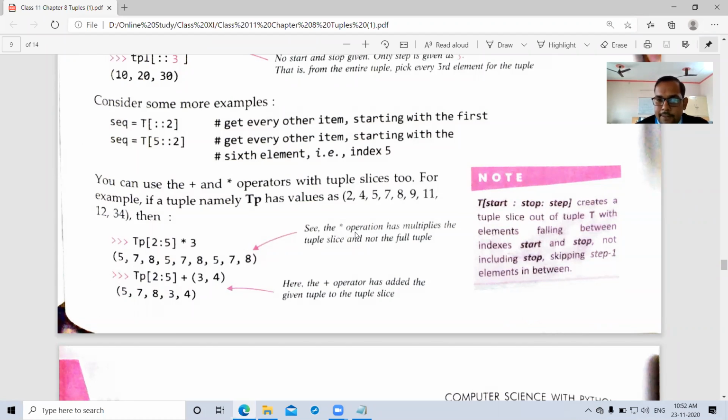See, the multiplication operation, meaning the replication operation, multiplies the tuple slice and not the full tuple. It does not give you the whole tuple, but the tuple slice multiple times. Multiple times means 3 times because the value is 3. Is it clear? Yes, sir.